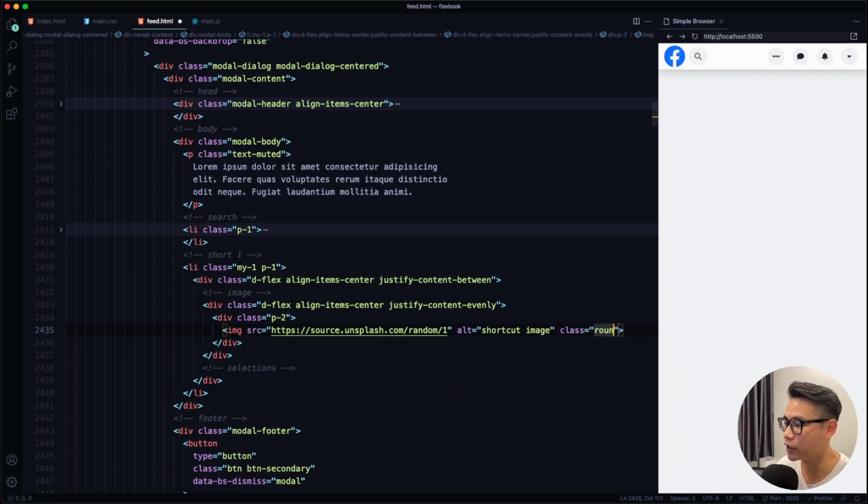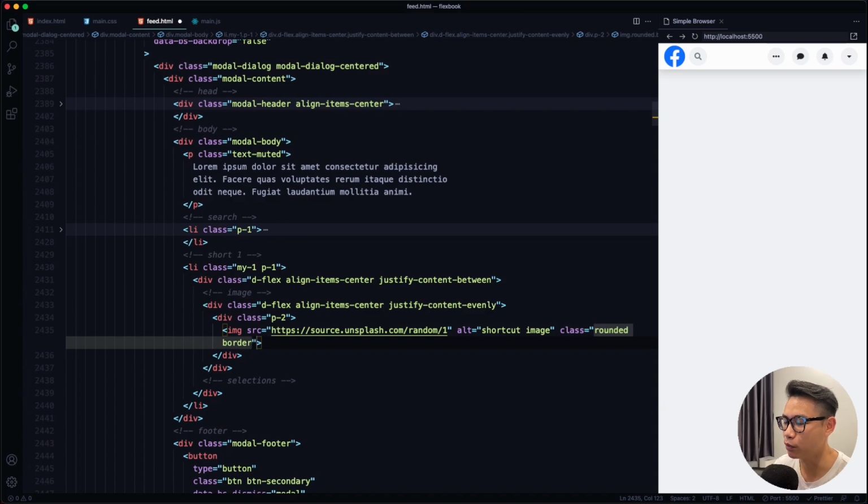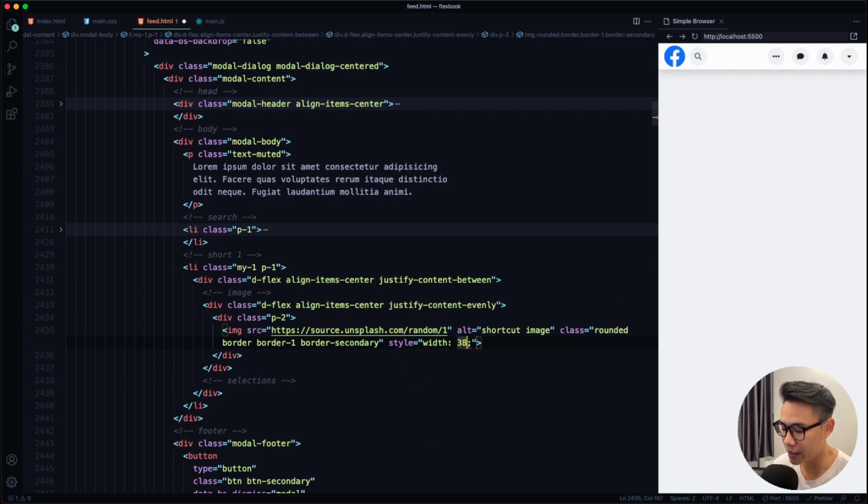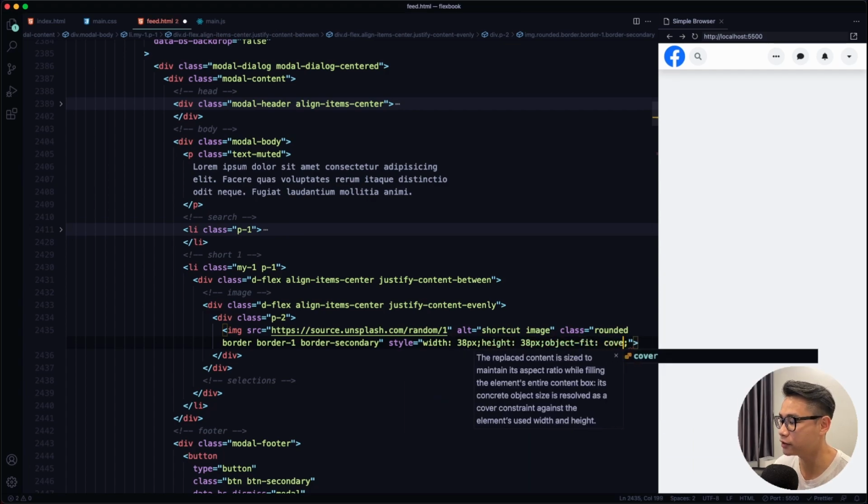We're gonna have a class of rounded. And we're gonna set a border, and our border size of 1. Also, our border color will be secondary. It's gonna be a light gray. After this, we want some inline style. We want to set the width to be 38 pixel. Also the height 38 and then object-fit cover.